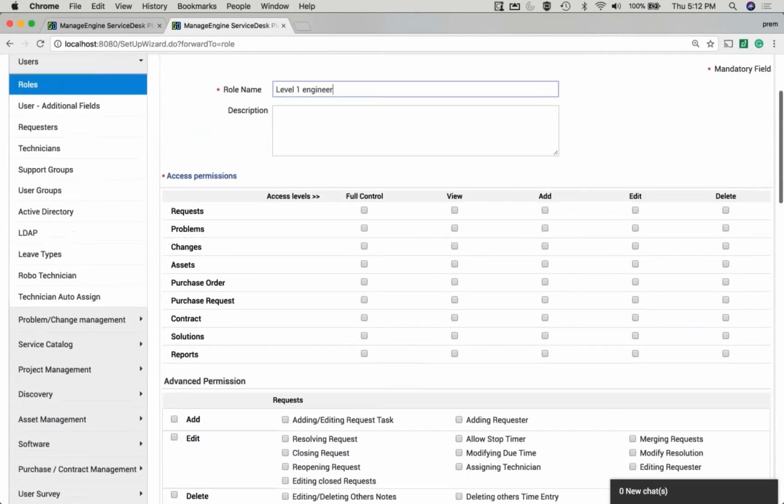Now here I can give him access to modules. So I want the level 1 engineers to work only on the request module, and I don't want them to delete requests. He has to view and add new problems or search for existing problems. So I am giving privilege only to view and add problems. No other access is given.